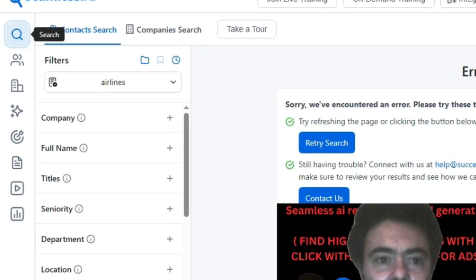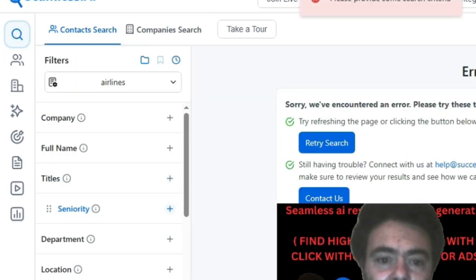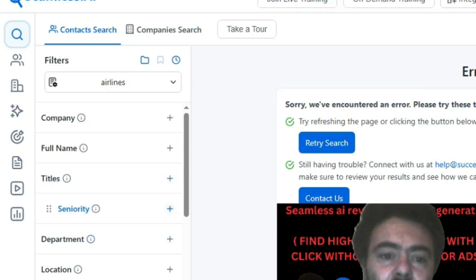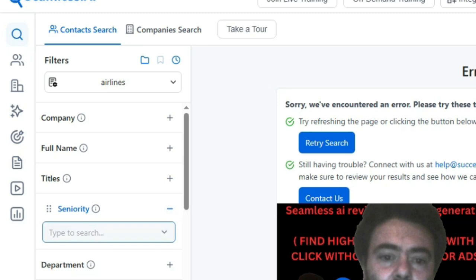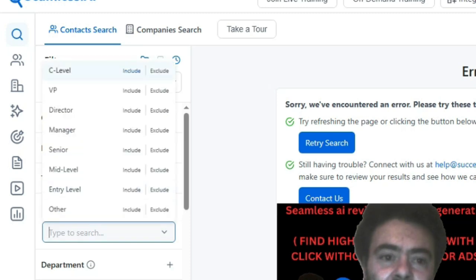If I click this icon here, I can see another filter that I forgot to mention. It's the seniority filter. The seniority filter will allow us to find leads in specific positions in an existing business. If you click the plus icon and then click here, Seamless AI will give you different levels: C-level, VP level, director, manager, and goes on.